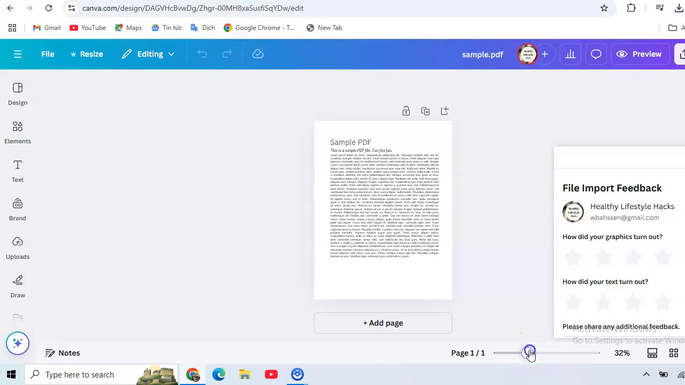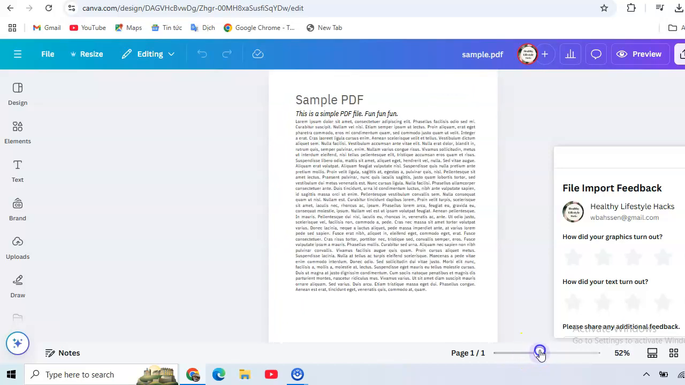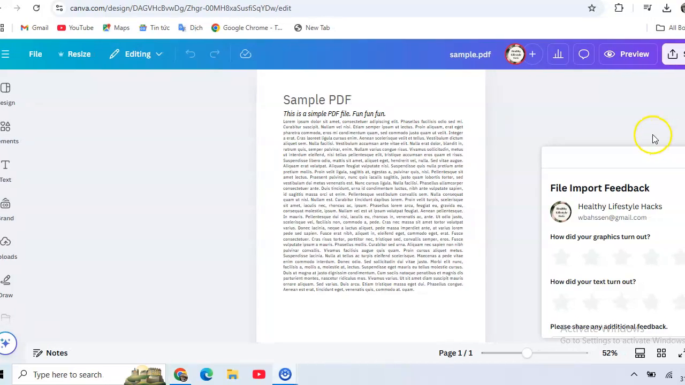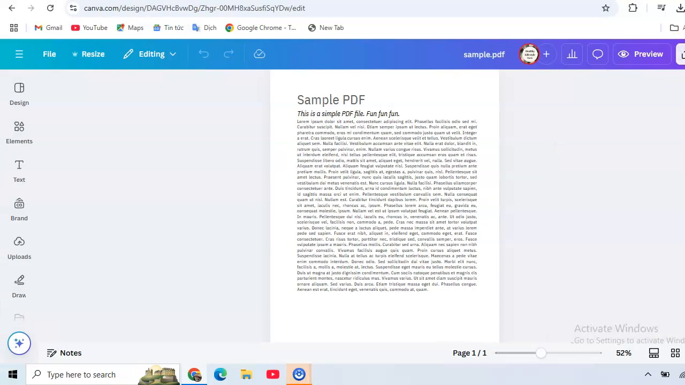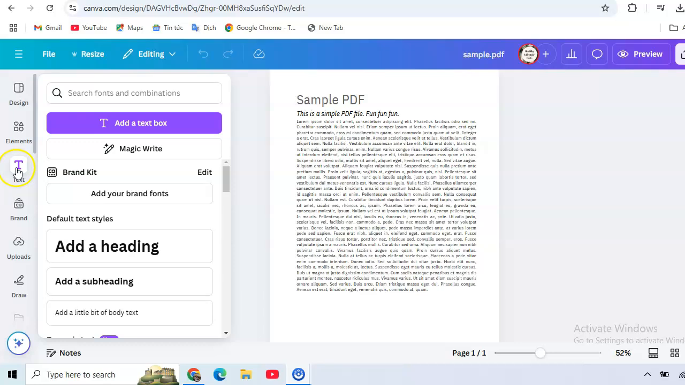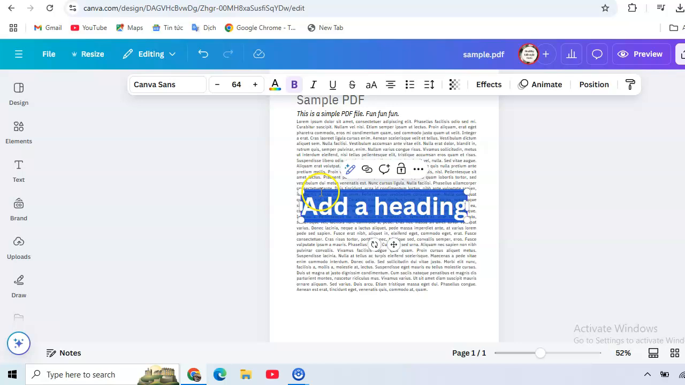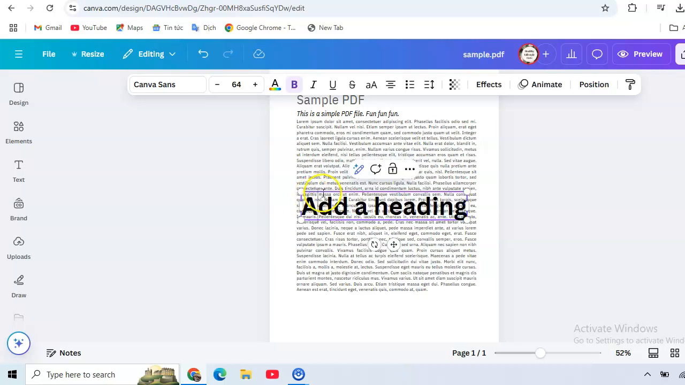And then you can zoom in. Okay, let me just close this one. Yeah, okay. Okay, after that click text and then add a heading. And this is just move it down.